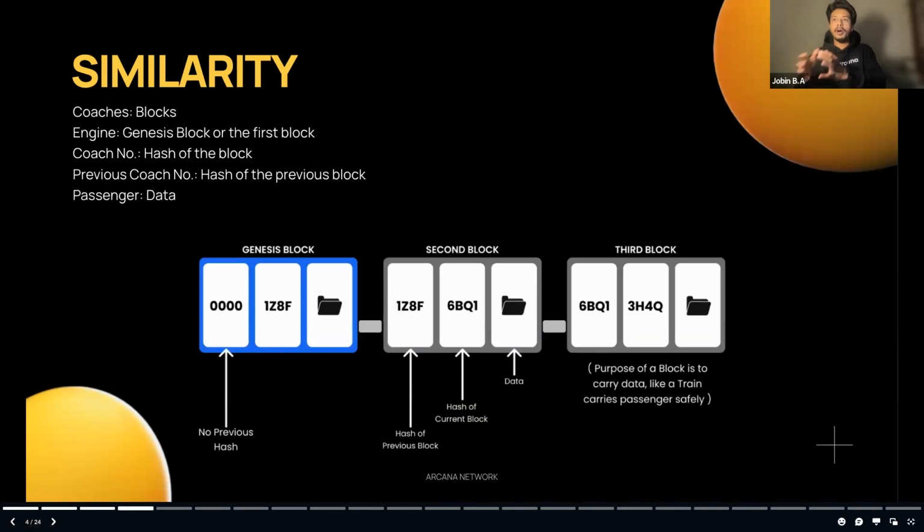Similarly, a blockchain also has a first coach, the first block, or the first element like an engine, and it also has a different purpose. It is called the Genesis block. The meaning of the word Genesis is nothing but beginning, the first one. If you look into a dictionary, Genesis means beginning. So the beginning coach, or the beginning structure, or beginning element in the entire blockchain is called a Genesis block, or the first block. So like the engine, we have the first block, or the Genesis block, in the blockchain.